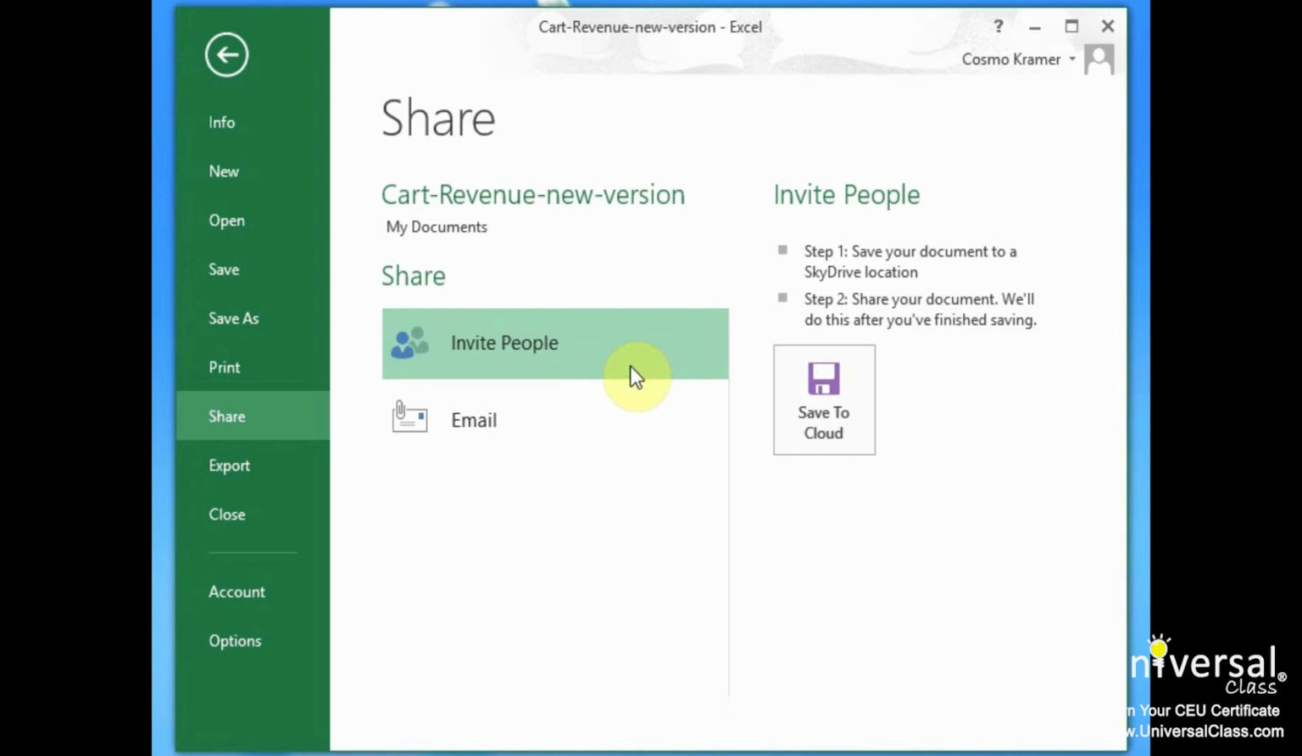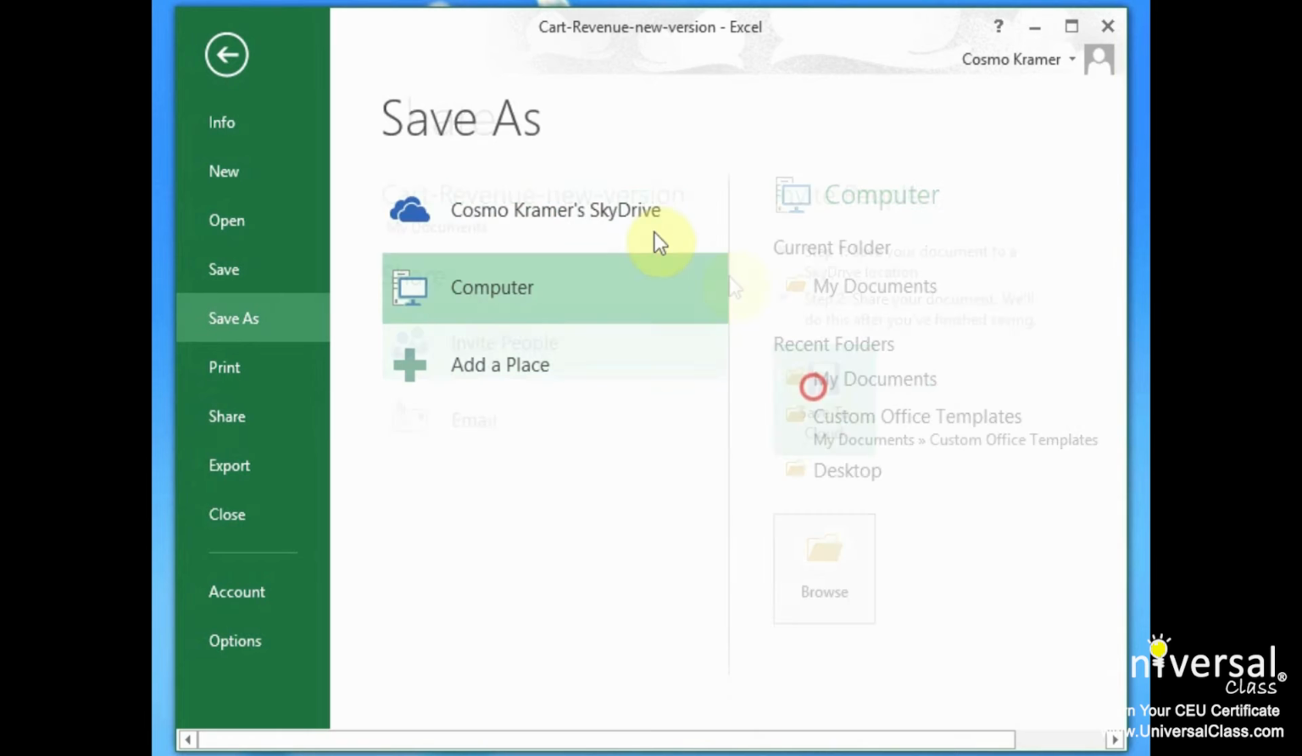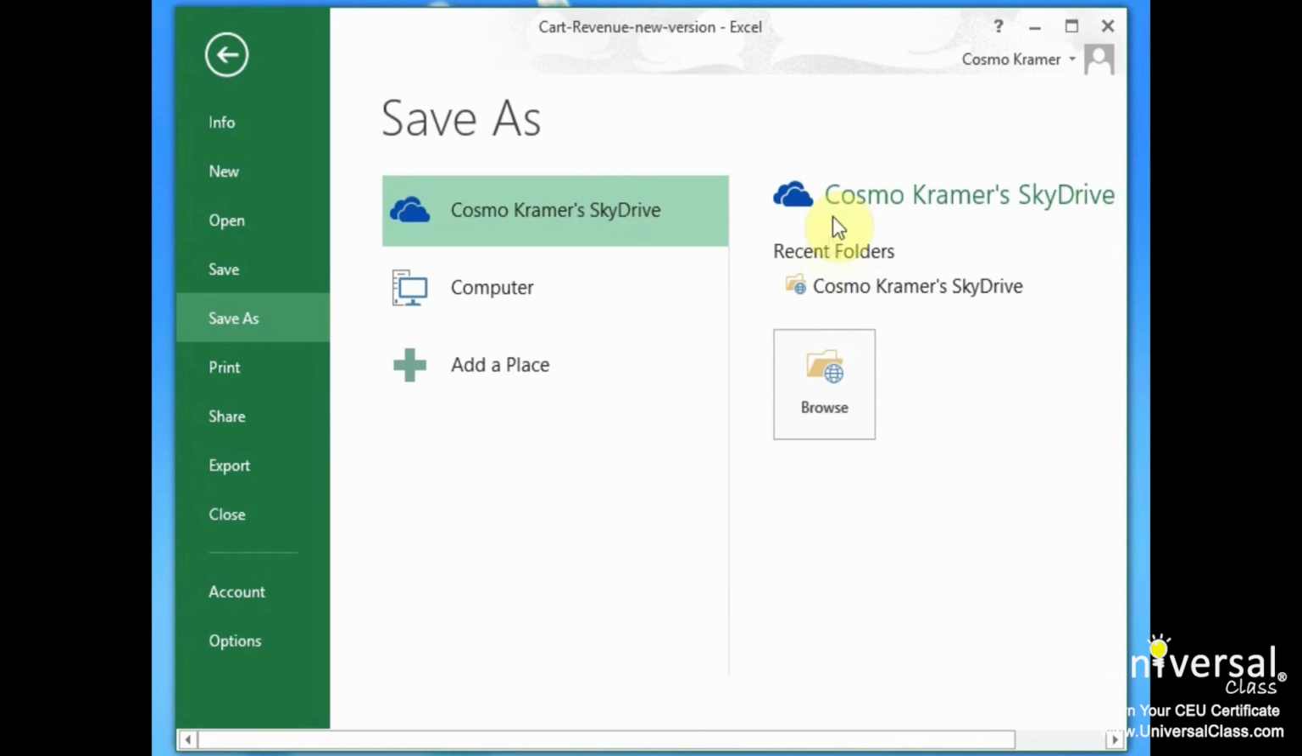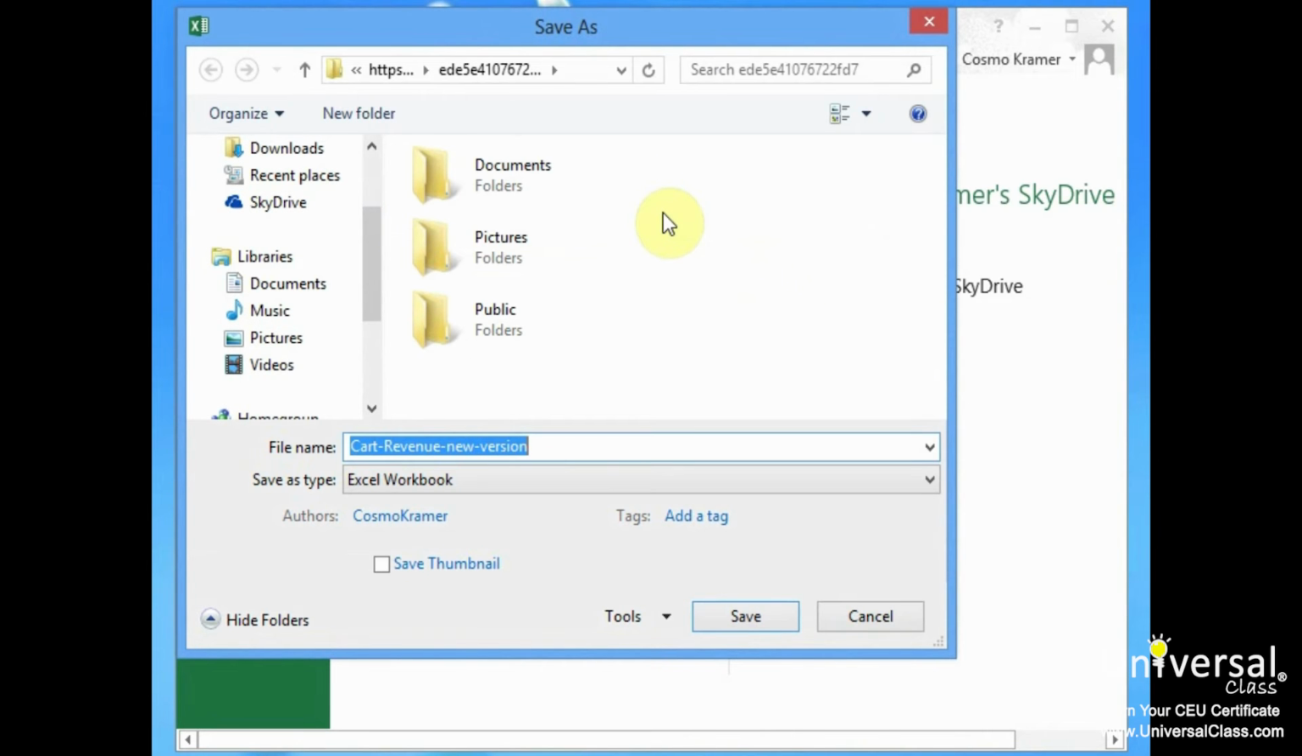First, we would save the workbook to your SkyDrive. Then we would invite people who you want to be able to view it. Email allows you to send the file by email using your default email program. So we would first save it to the cloud, which is here. And it'll take a little bit to connect to the SkyDrive out there.